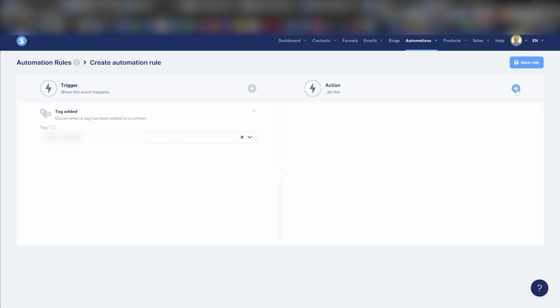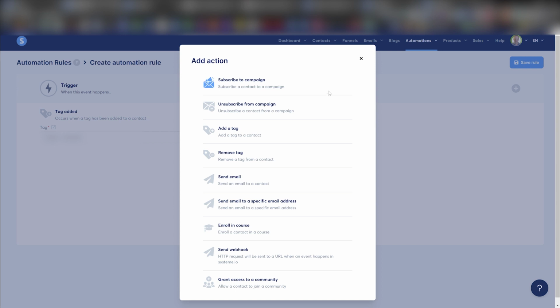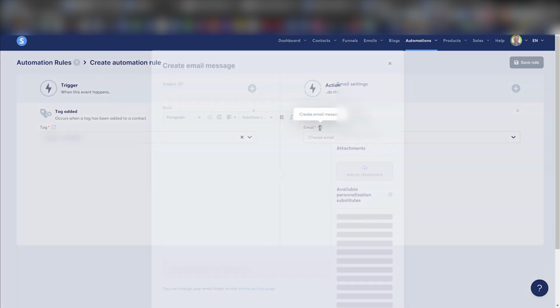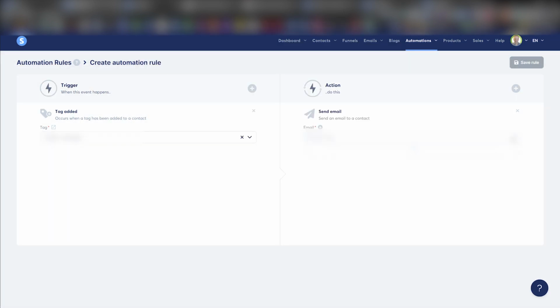Now we want to choose what happens when that tag gets assigned to our new contact. For example, let's say we just want to send out one single email, so we would select send email. Once we do that, we can then start writing that email by clicking on this plus icon here, or choose an existing email that's already in your system.io account.